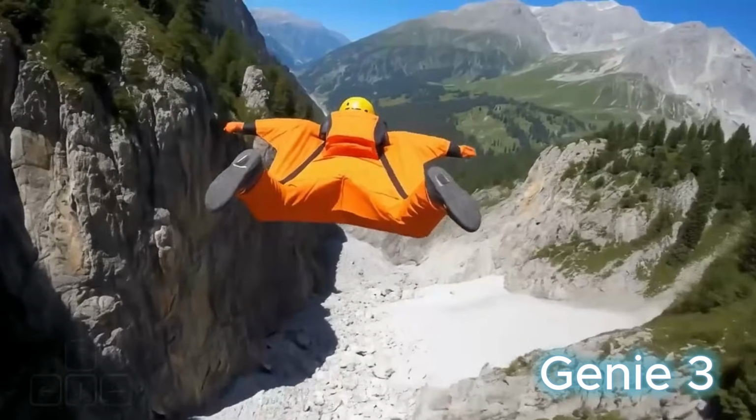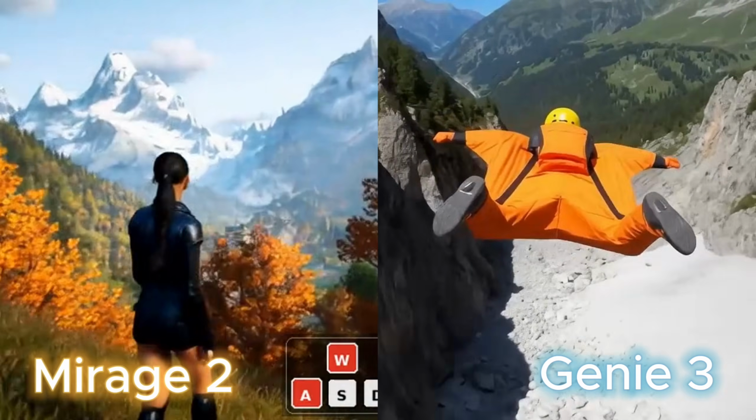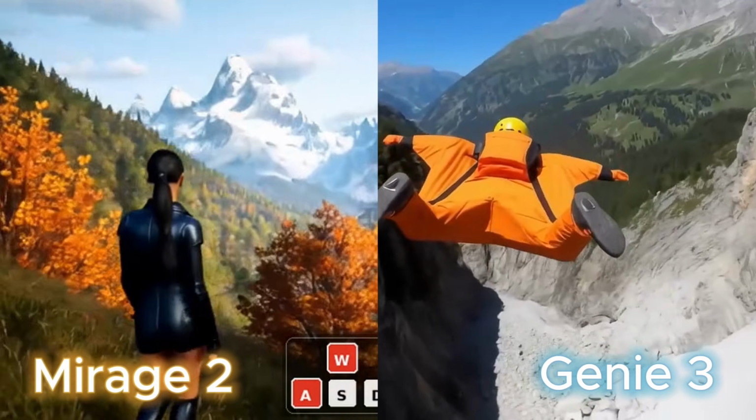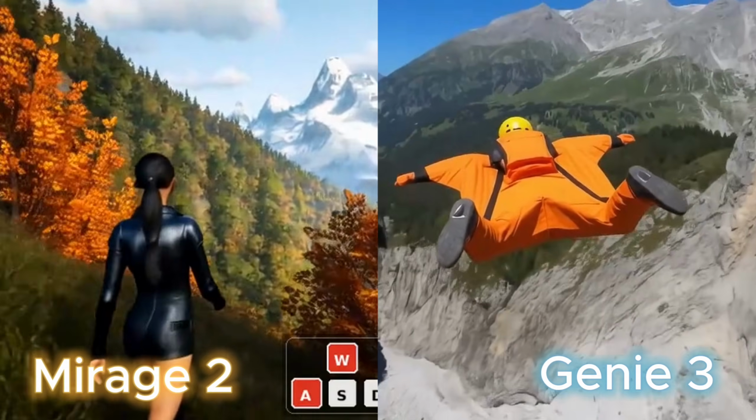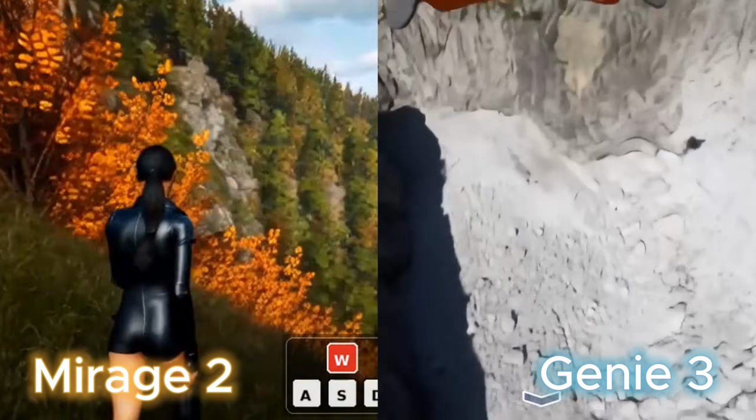From Google Genie 3 to Mirage 2, the race to create worlds with AI has already begun. And Mirage 2's greatest contribution is that it has handed out this ticket to experience it to each and every one of us. What kind of impact do you think AI generated worlds will have on the future?